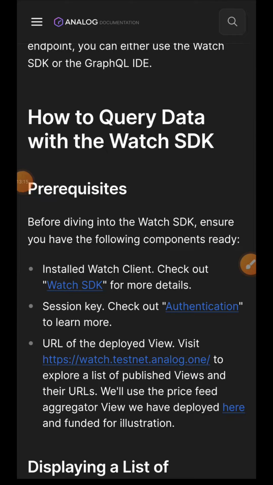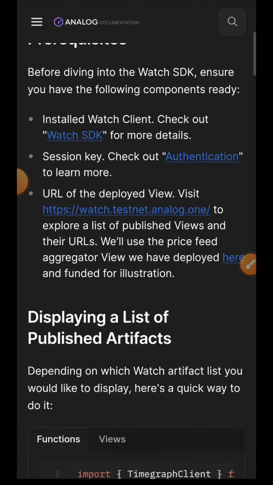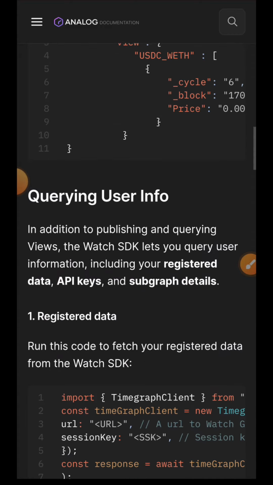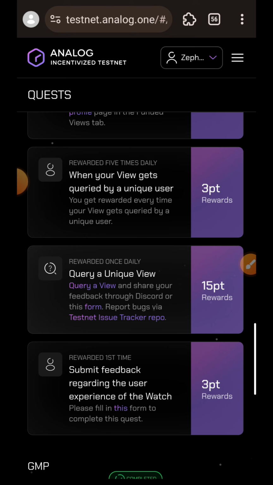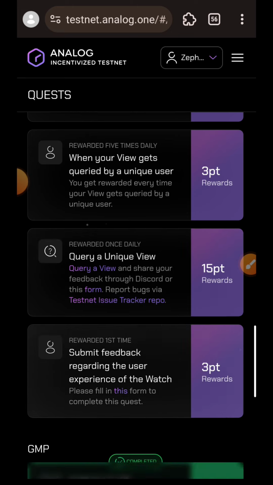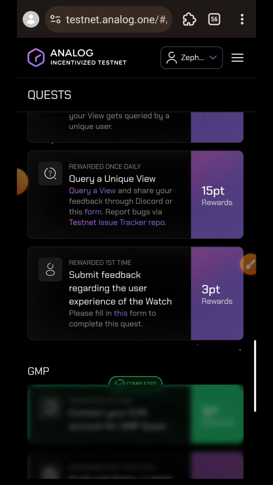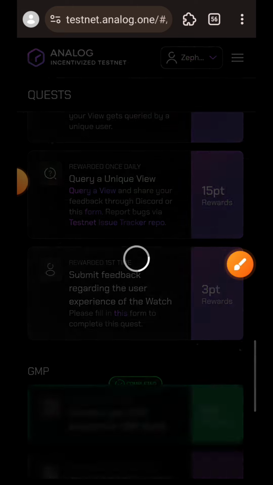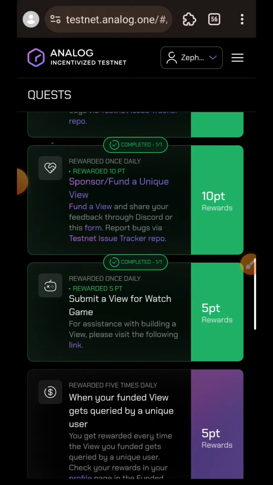Then the next task, to query a unique view, I do not think that can be completed as I have been doing. I think that has to do with using console on PC, so I'm going to have to skip that. Then the next task is to submit a feedback, but I don't think I have any unique experience at the moment that I want to submit as a feedback, so I'm going to skip that.